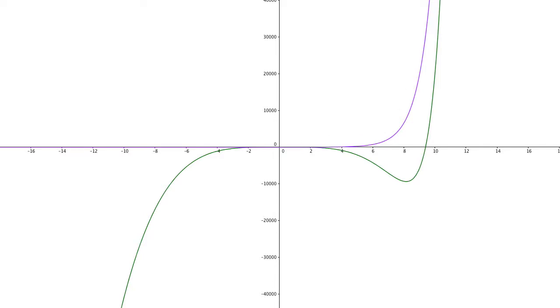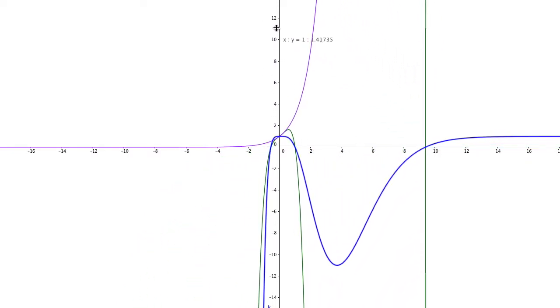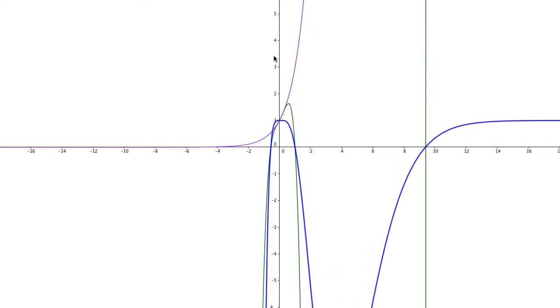And if I take the ratio of that, so that would be equal to my function divided by that end behavior, you'll see that it does end up approaching 1. I'll zoom in on that so you can actually see the 1. So you can see it does end up approaching 1.